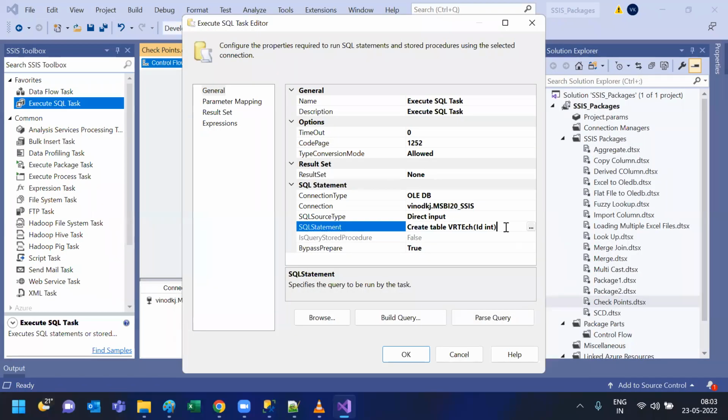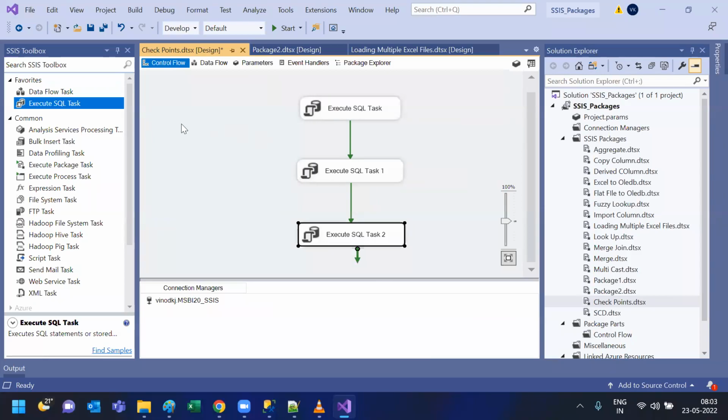Okay, so in the first statement, I'll insert 1. And in the second execute SQL task, it is 2. Third execute SQL task is 3. See, the concept remains the same in any tasks actually. Either it will be data flow task, execute SQL task, any other task also fine. Now all are fine, right? It won't throw any errors, correct?